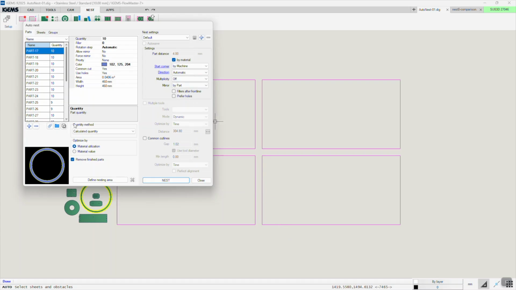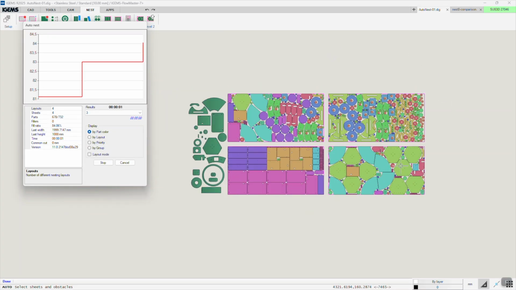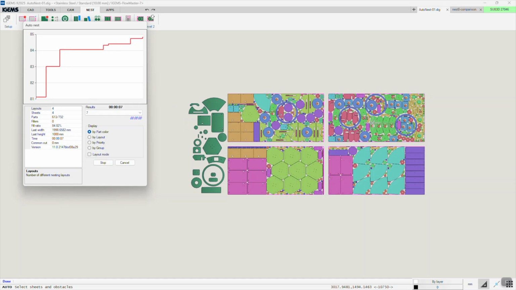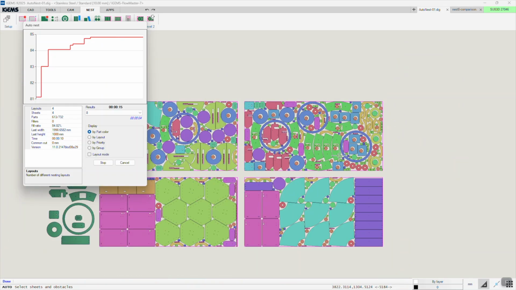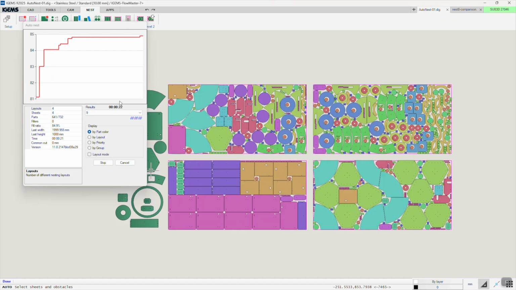So let's just use our base settings here, click nest, and that will utilize as many parts as possible, of course, on our selected sheets. But see here, this is a part inside a part that's inside of another part. And this is just, yeah, it's going bananas. And this nest will just keep on working till we say stop.